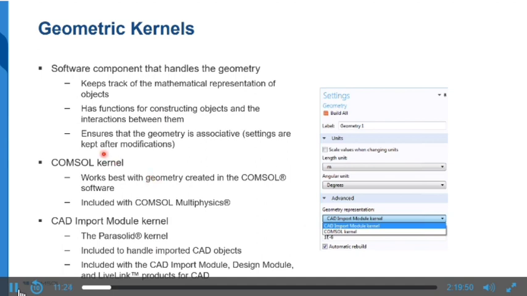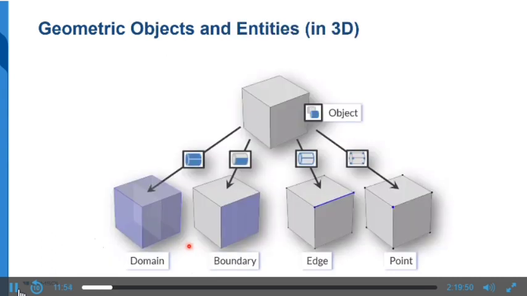So as I was mentioning, we have two kernels. That is the COMSOL kernel, which works best with the geometries created in COMSOL software. The next one is the CAD Import Module kernel, which is available with the CAD Import Module or Design Module or any LiveLink products for CAD. If you have access to any one of these licenses, you will get access to this CAD Import Module kernel as well. And this is essentially a Parasolid kernel, which you get access to with the CAD Import Module.